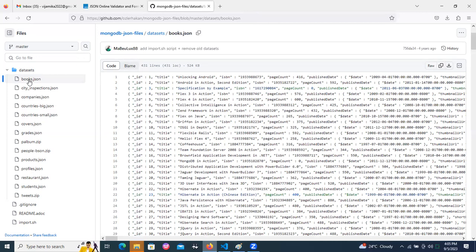Why not, sir? Value can be any kind of data. Value can be a number. Value can be a string. Value can be an object. Value can be an array. Value can be a boolean. Okay, so you can see this example.